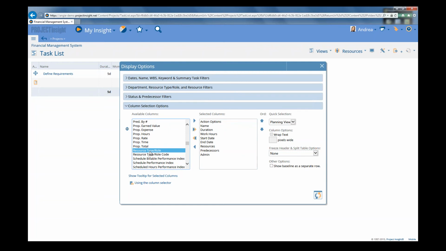And we're going to actually add that, and you can do that a couple ways. You can just click on it, and then you can click this right arrow icon, and that'll move it into the selected columns. Or you can double click on it, and that moves it over as well.